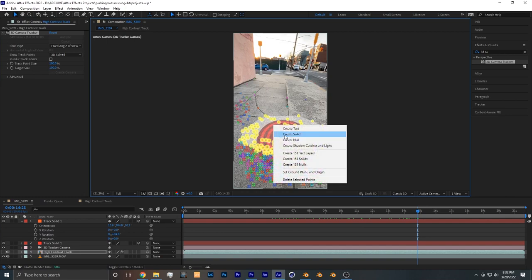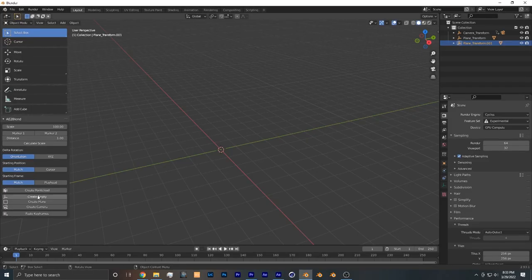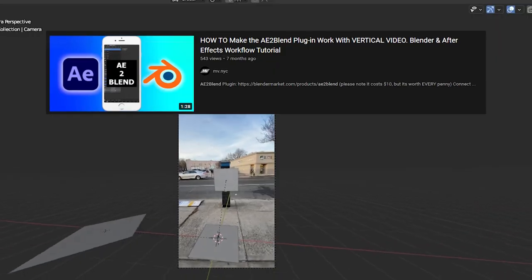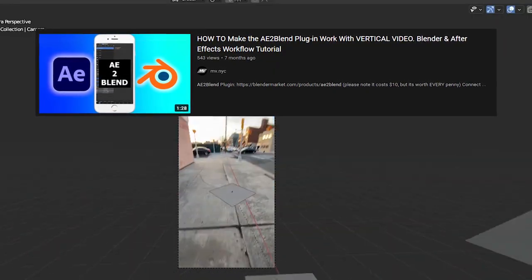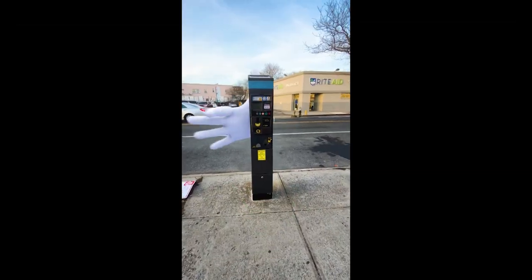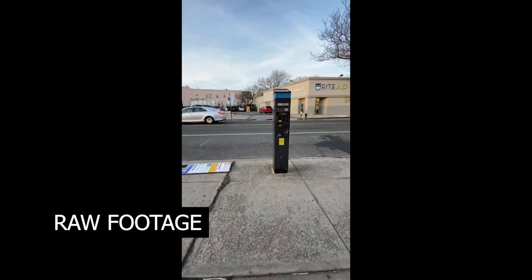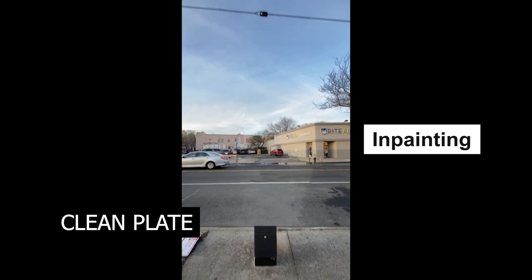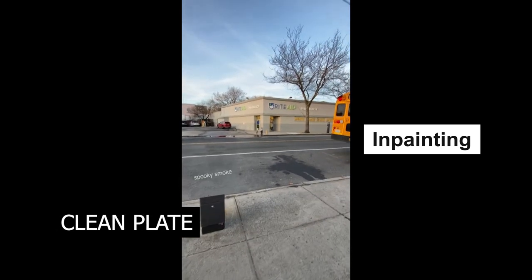From there, I copied all the data from the camera and the planes and pasted it into Blender with the AE to Blend plugin. I have a more in-depth tutorial about this process in one of my previous videos that I'll link below. Because this edit involved destruction, it involved removing a part of the original clip, so I had to use a method called inpainting to recreate part of the environment in CGI.